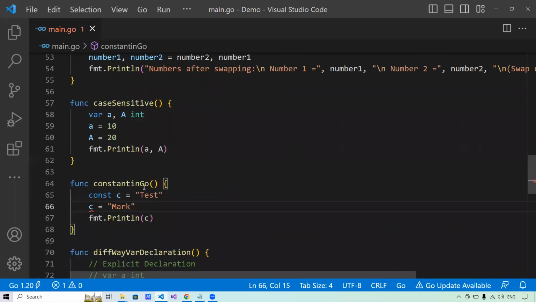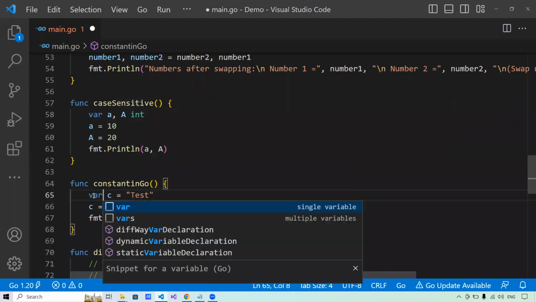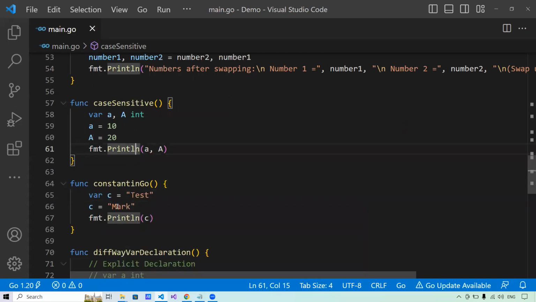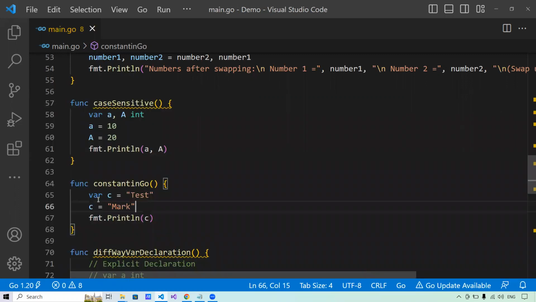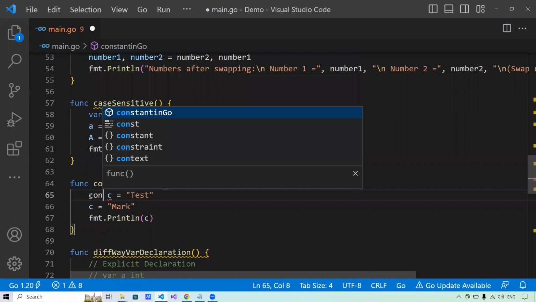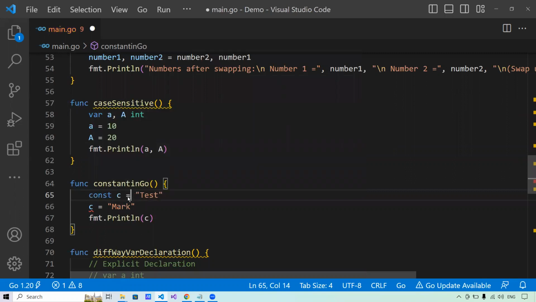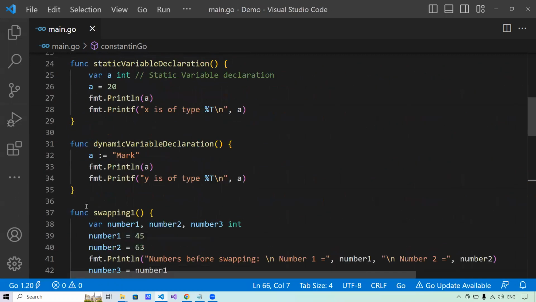Now, if I remove the constant keyword, then it will assign the value and it will print the value of C, that is marks, rather than test, because we have reassigned C with a value of marks. You see, it has assigned marks here. So that's what the constant is, and that's how it differs from the variable. Now let's come to the next question.